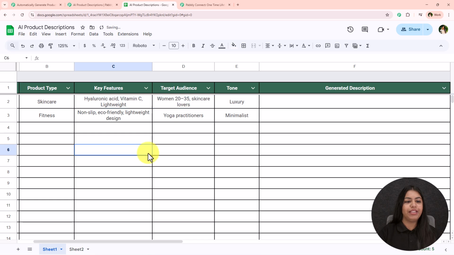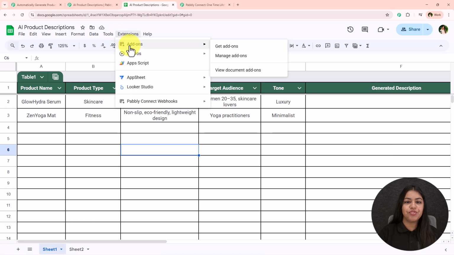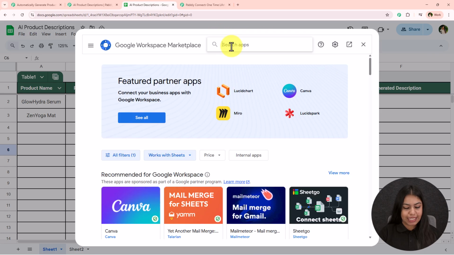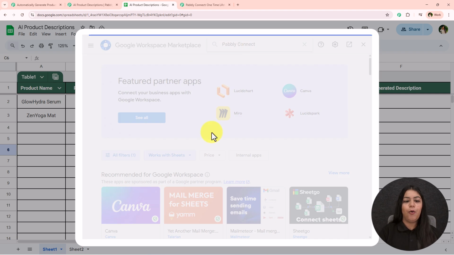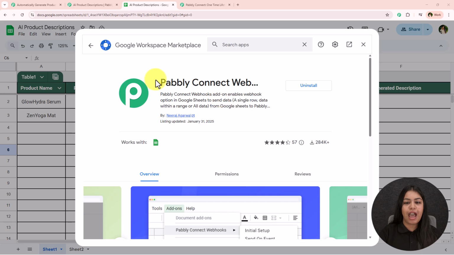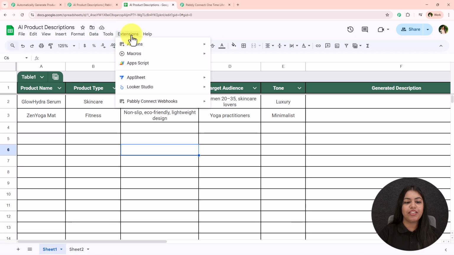Alright, so what we're going to do is, first of all, we have to add an extension in this spreadsheet. And to add the extension, go to extensions, add-ons, and then get add-ons. Now you have to search for the extension named Pabbly Connect Webhooks and then open this. So as you can see, this is the extension, Pabbly Connect Webhooks, which you have to install. After installing this, make sure to refresh your spreadsheet, otherwise you'll not be able to see the option of Pabbly Connect Webhooks in this extensions tab.